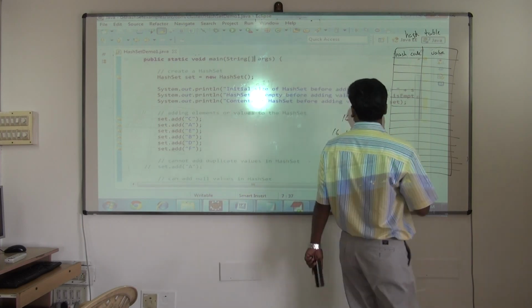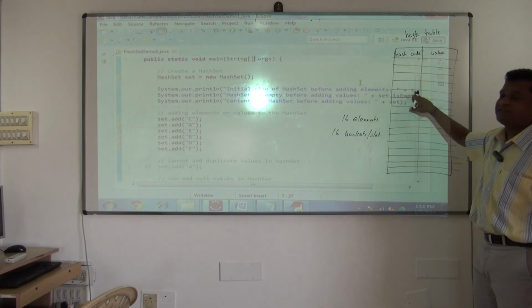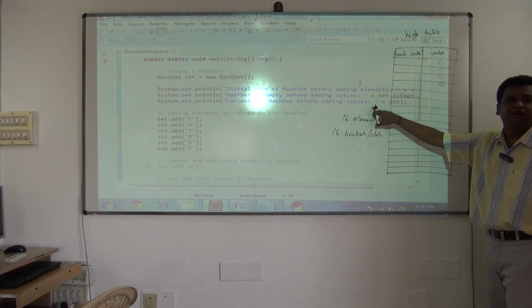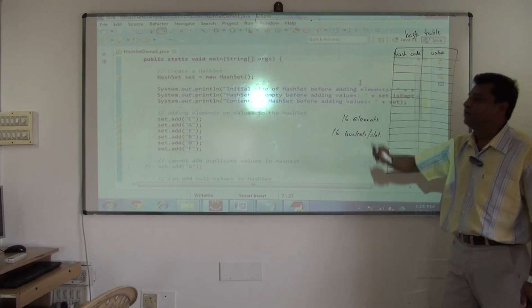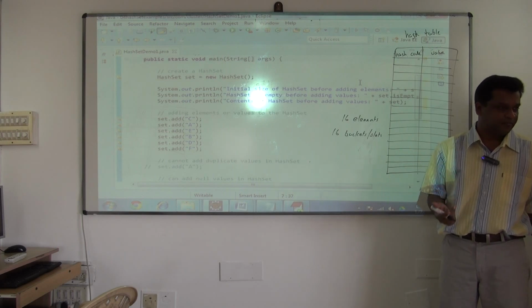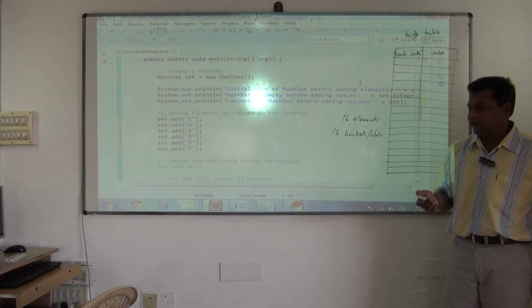Now I'll add the first element. When you call SOP set, it will print nothing. isEmpty is what? True. If I print, no values will be printed now. Now I start adding the values. C. So what happens now? The hash code value will be taken now. What is it taking? The hash code value.